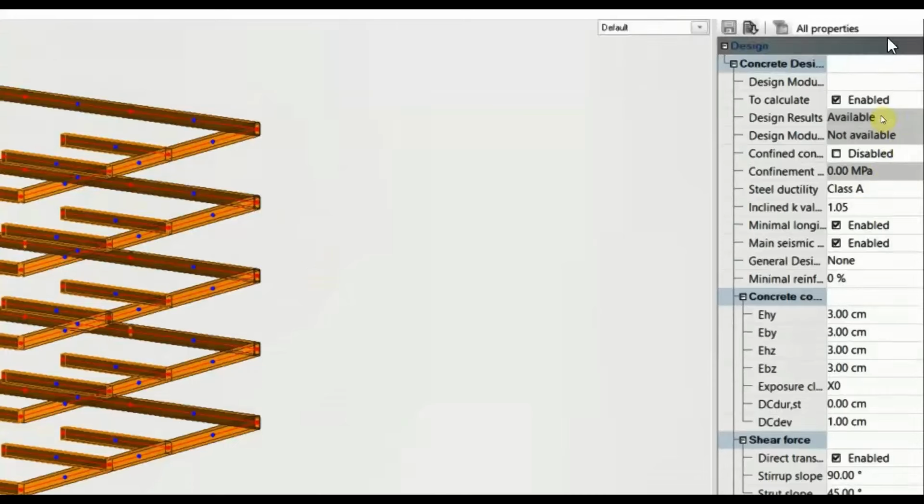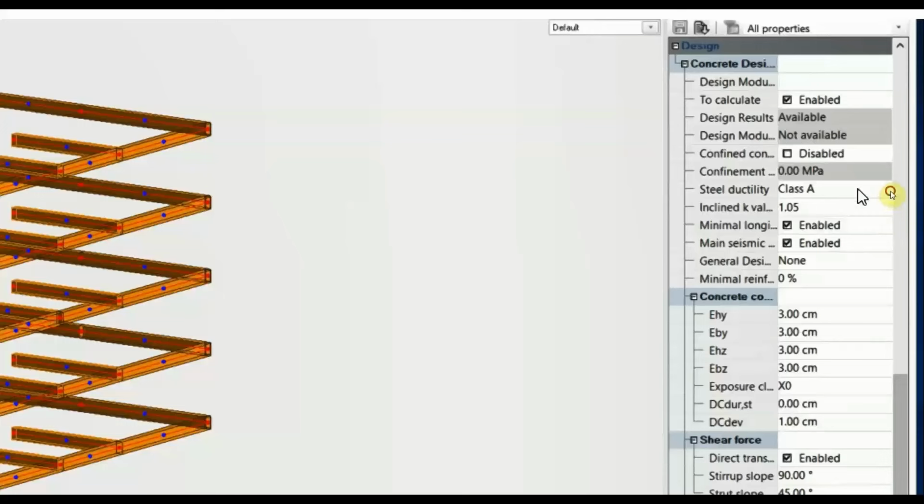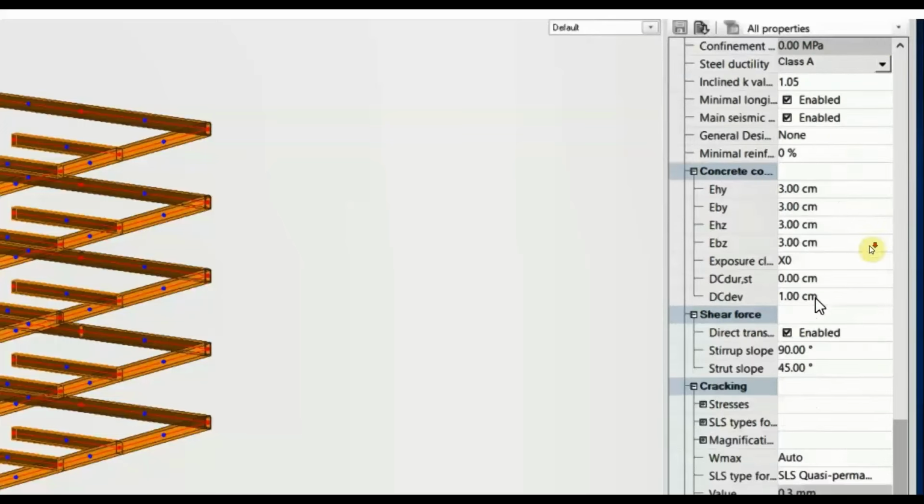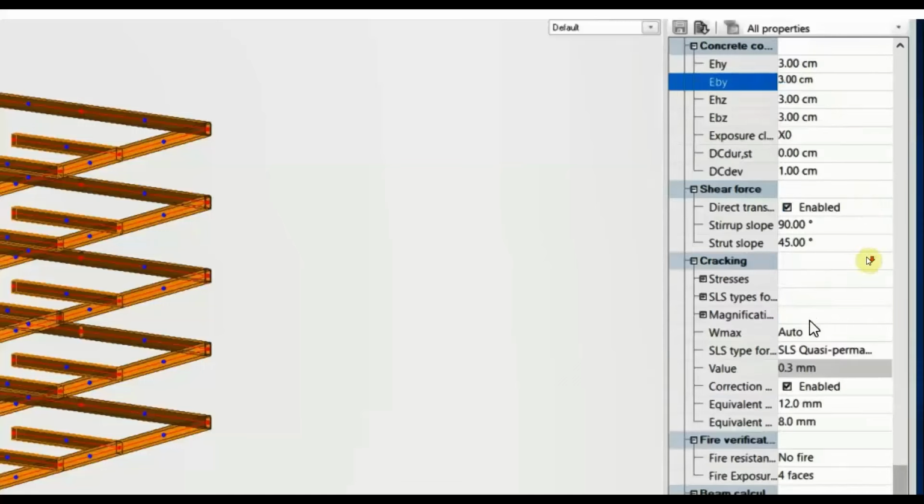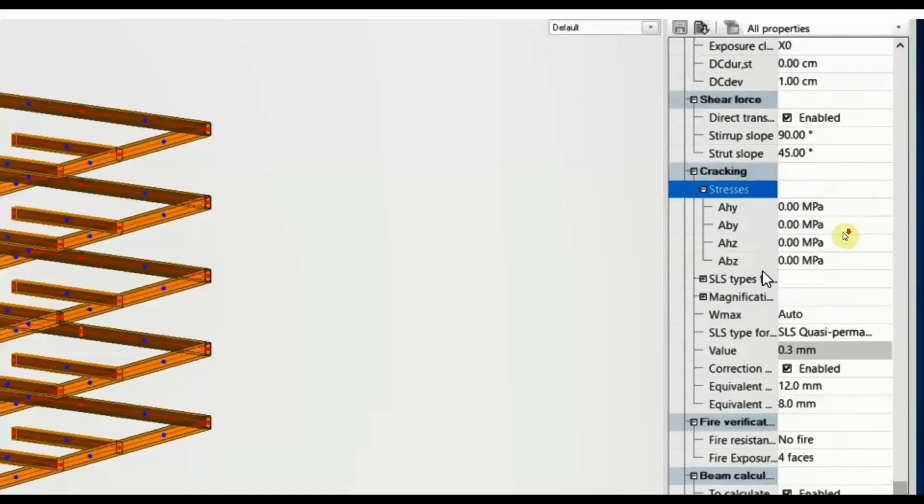Okay, so here we are, the concrete design. We have the ductility class, your class A, B, or C. Then we've got our concrete cover, so you can define your cover here. You can also change these settings for the cover and the ductility class. These settings can be changed from within the design module as well.